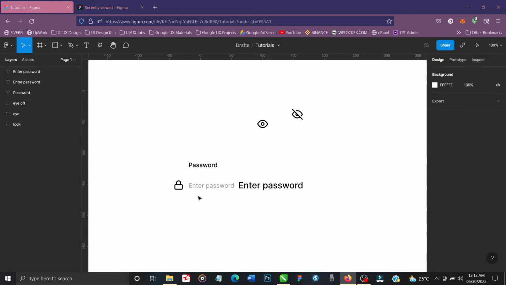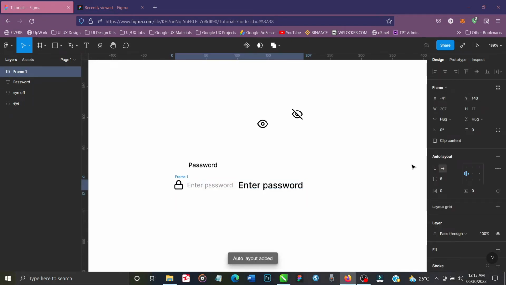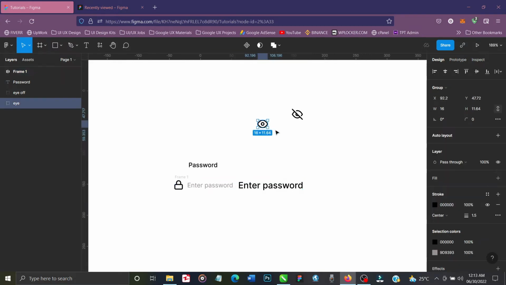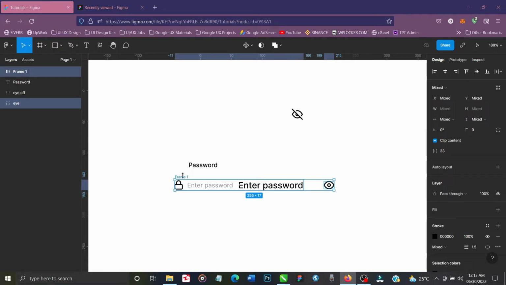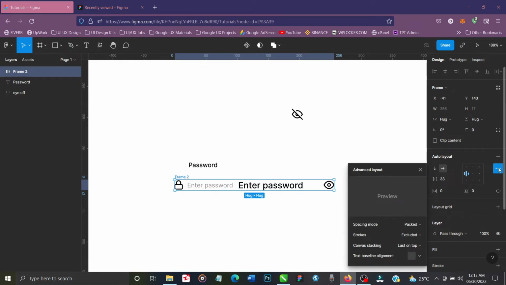All right, so I'll highlight everything here and create auto layout with Shift A. All right, and then next thing, I'll bring this one right here. I'll bring it here and bring it over here. I'll highlight it with this first auto layout and create another auto layout with Shift A. All right, and then I'll change the setting from packed to space between.